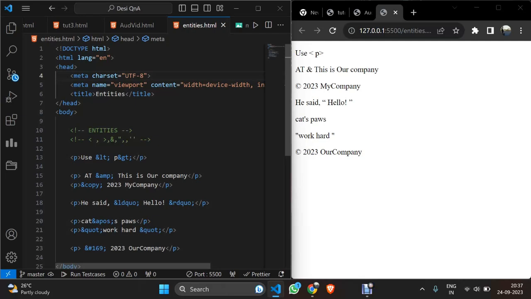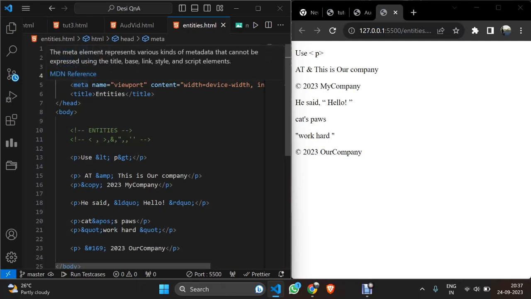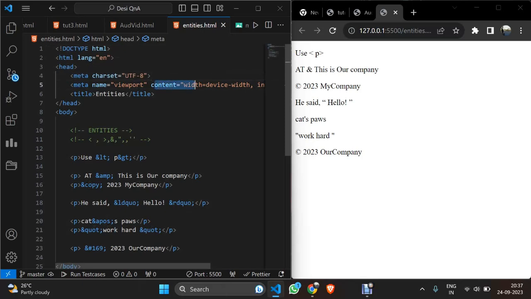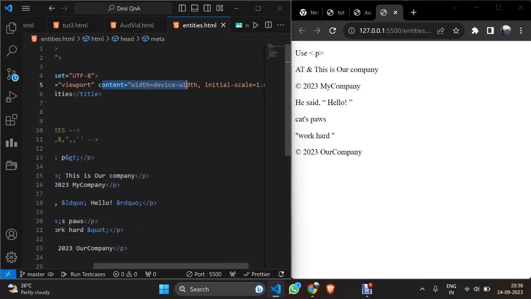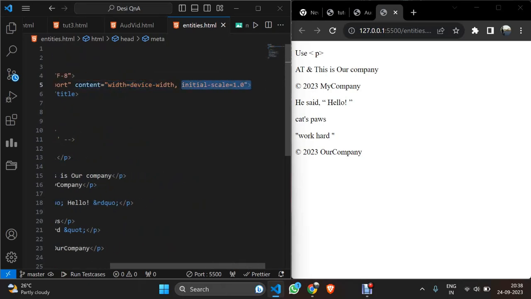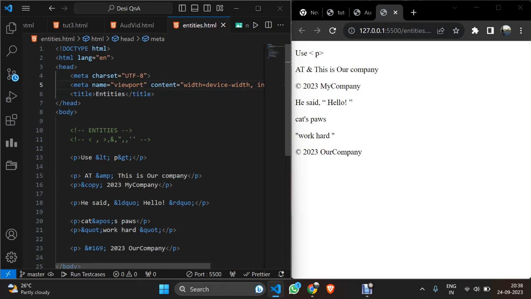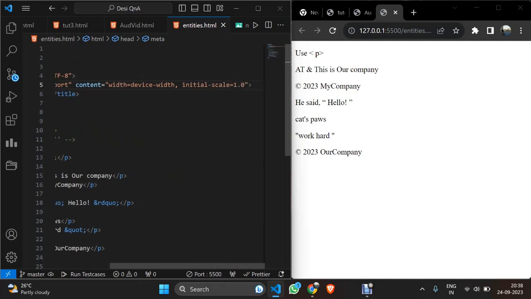And the next thing is we have one more meta tag here. So this is meta name viewport, content width device width and initial scale is equal to 1.0. This may look like a very big thing, but it is not. This meta is essential for creating responsive web design. It tells the browser to adjust its width to the device width and set the initial zoom level to 1.